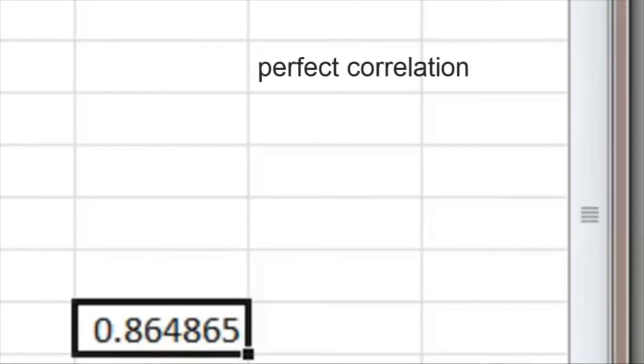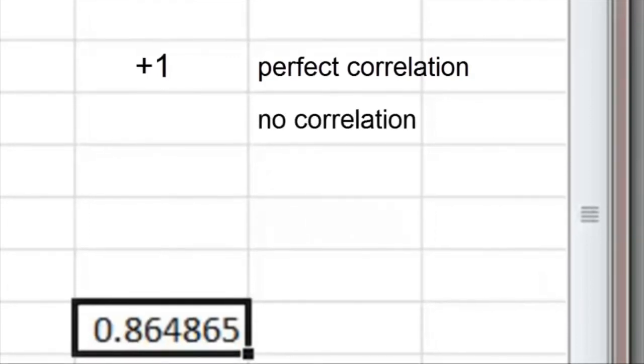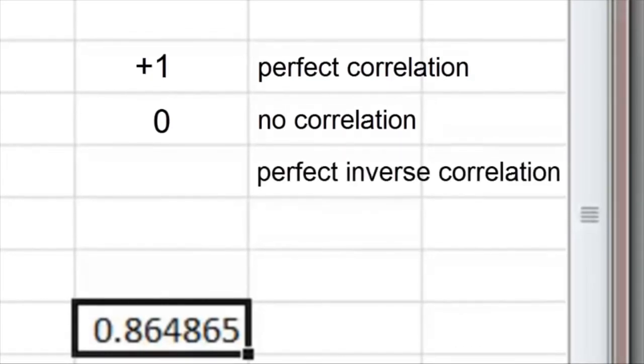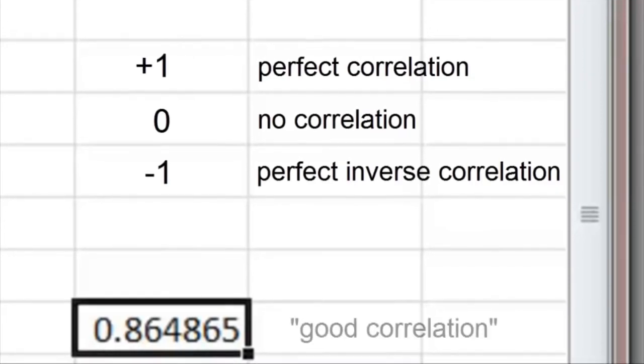If they were perfectly correlated, we'd get +1 as our correlation coefficient. If there was no correlation, we'd get 0. And if there was perfect inverse or negative correlation, we'd get -1. 0.86 shows that there is good correlation. It's quite near to +1.